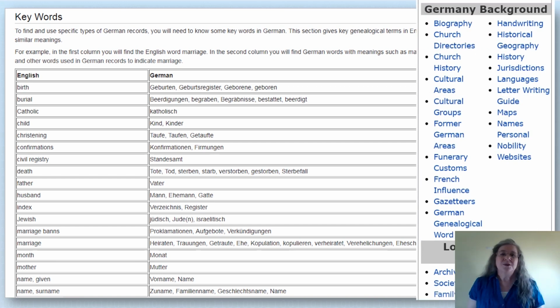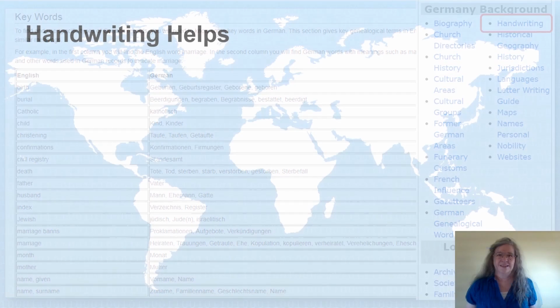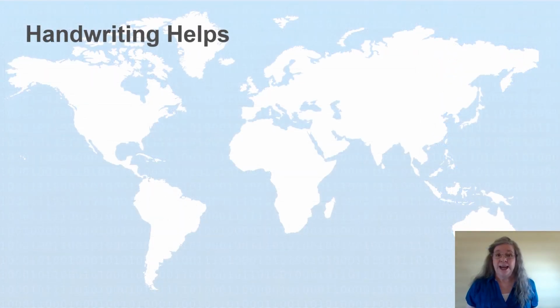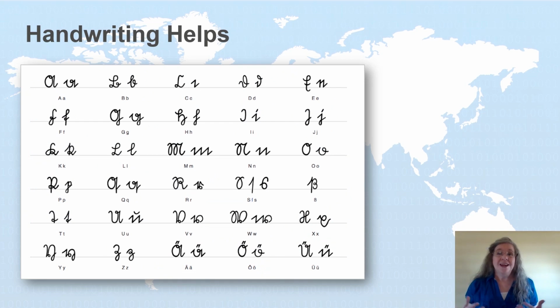Now let's go ahead and look for some handwriting helps. Under German background, we've got handwriting. Let's take a look at that. On this German handwriting helps page, we find a table with a sample German script. This will help us to decipher those words, understand the different letters, and actually be able to figure out what the record is saying.